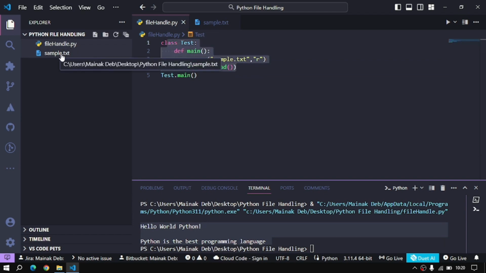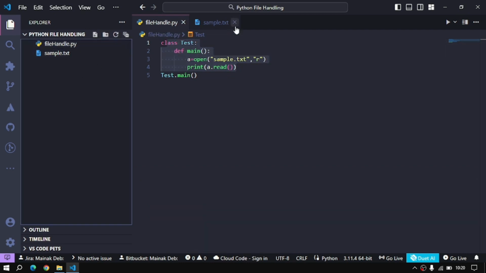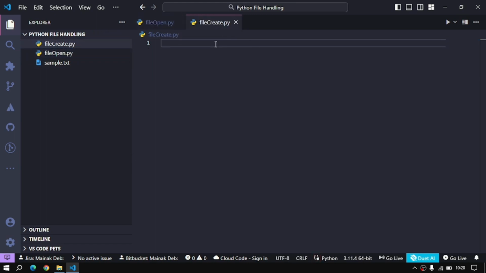Next, I am going to create a file. My sample.txt file already exists over here. So I am going to create one more Python script file with the name file create.py, and I am going to rename that old script file as file open.py. In this file create.py file, I am again creating a class called class test.